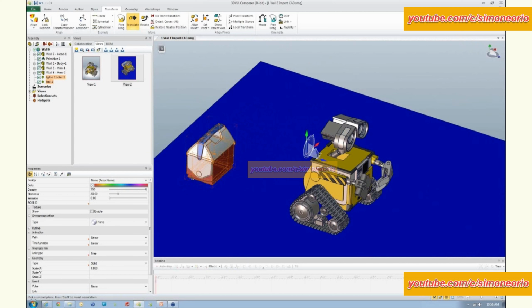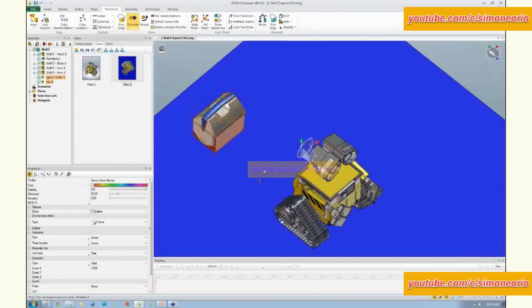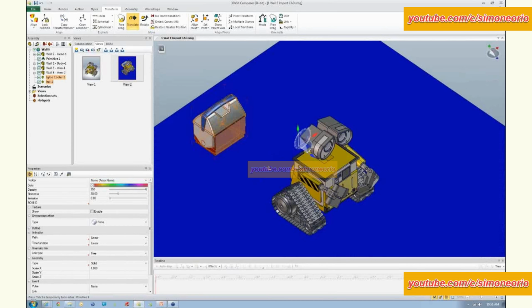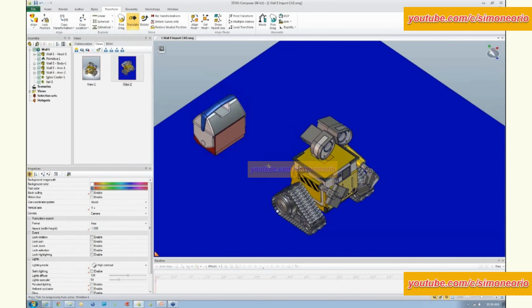The thing about Composer is that it doesn't necessarily have to be precise. It just has to look good, right? It's a communication tool. That's one of the things I like about Composer as opposed to your CAD model, where in the CAD model you're concerned about being very precise and tolerances and that sort of thing. In Composer we're just trying to communicate, so we can let go of some of that.